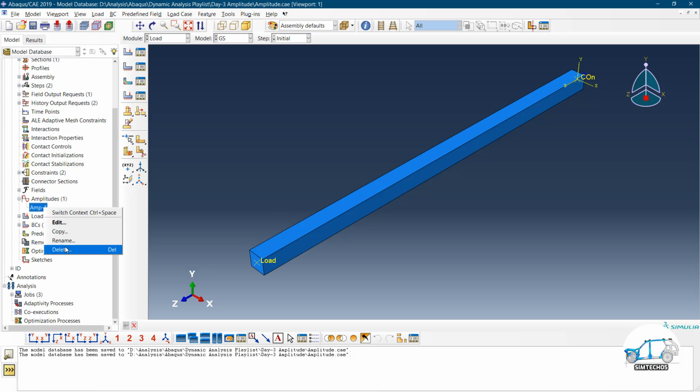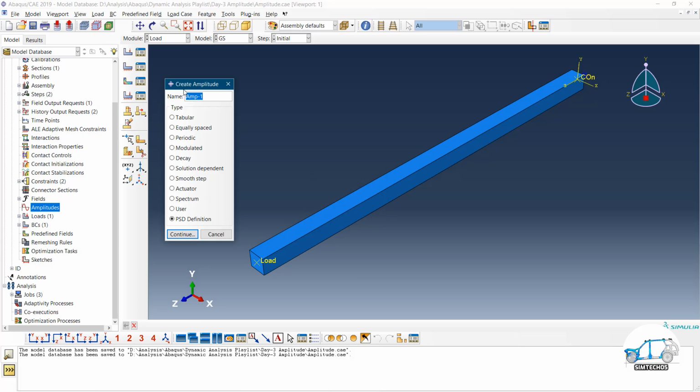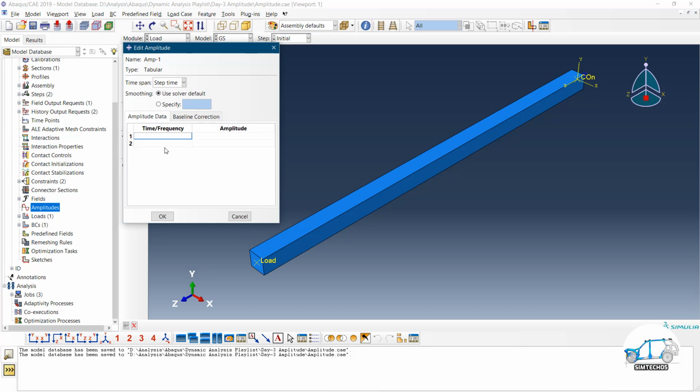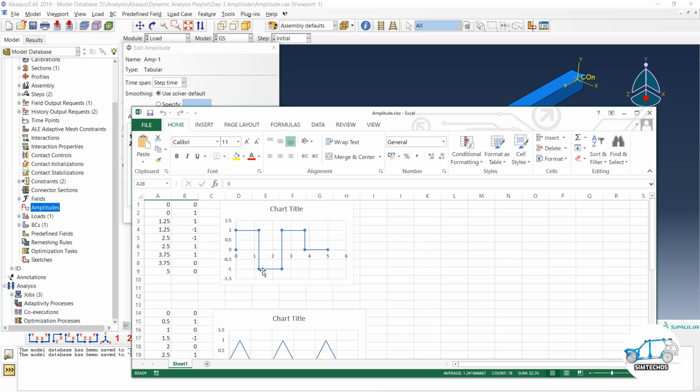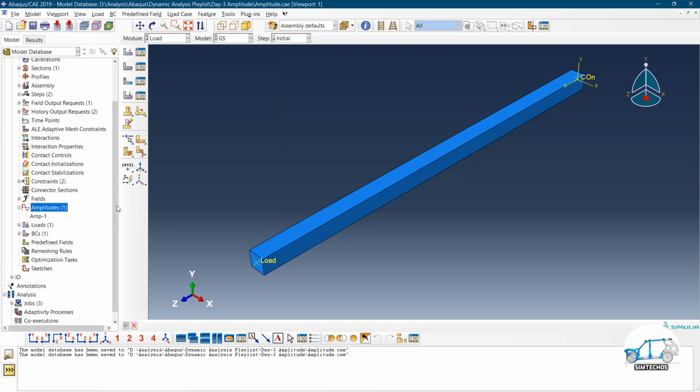But here I'm going to delete the existing amplitude and create one tabular amplitude. Create, and to easily access the data that is available in the PPT, I copied it in Excel form, and let me access it from there. So here we have this data, I want to copy, so let me copy, paste, and OK.